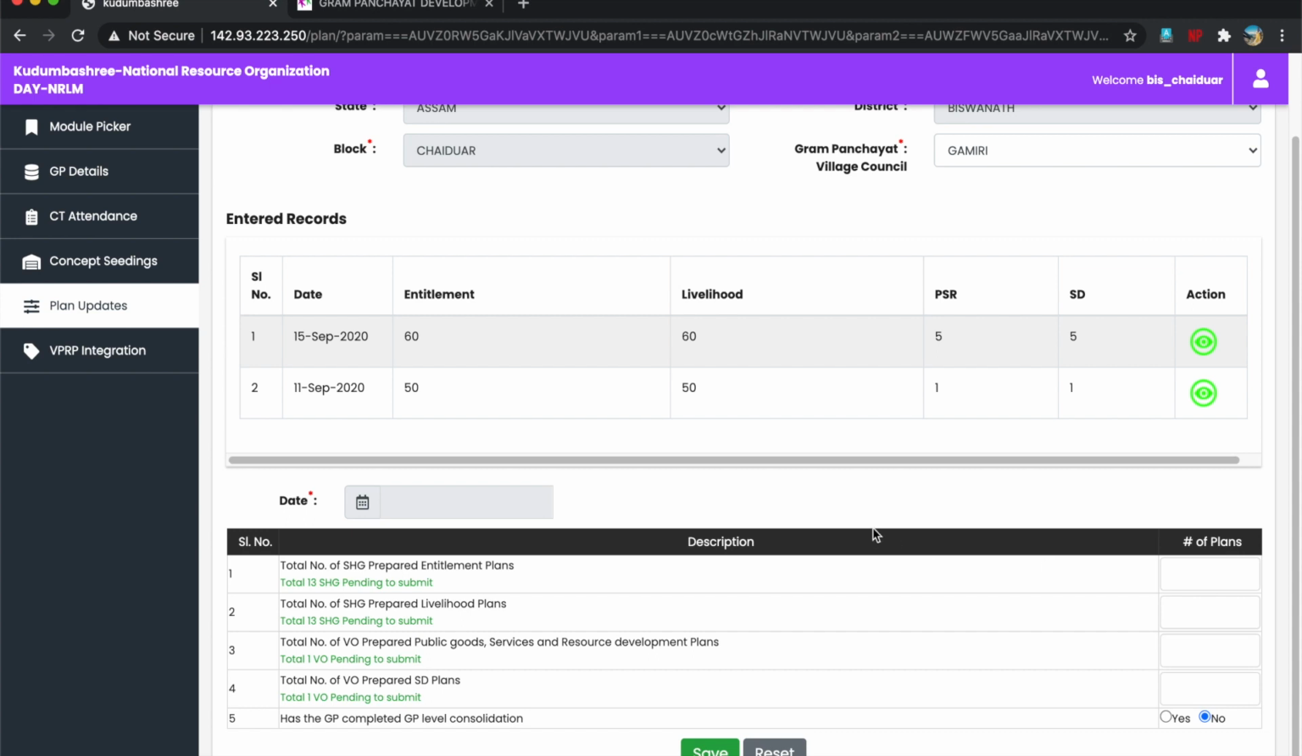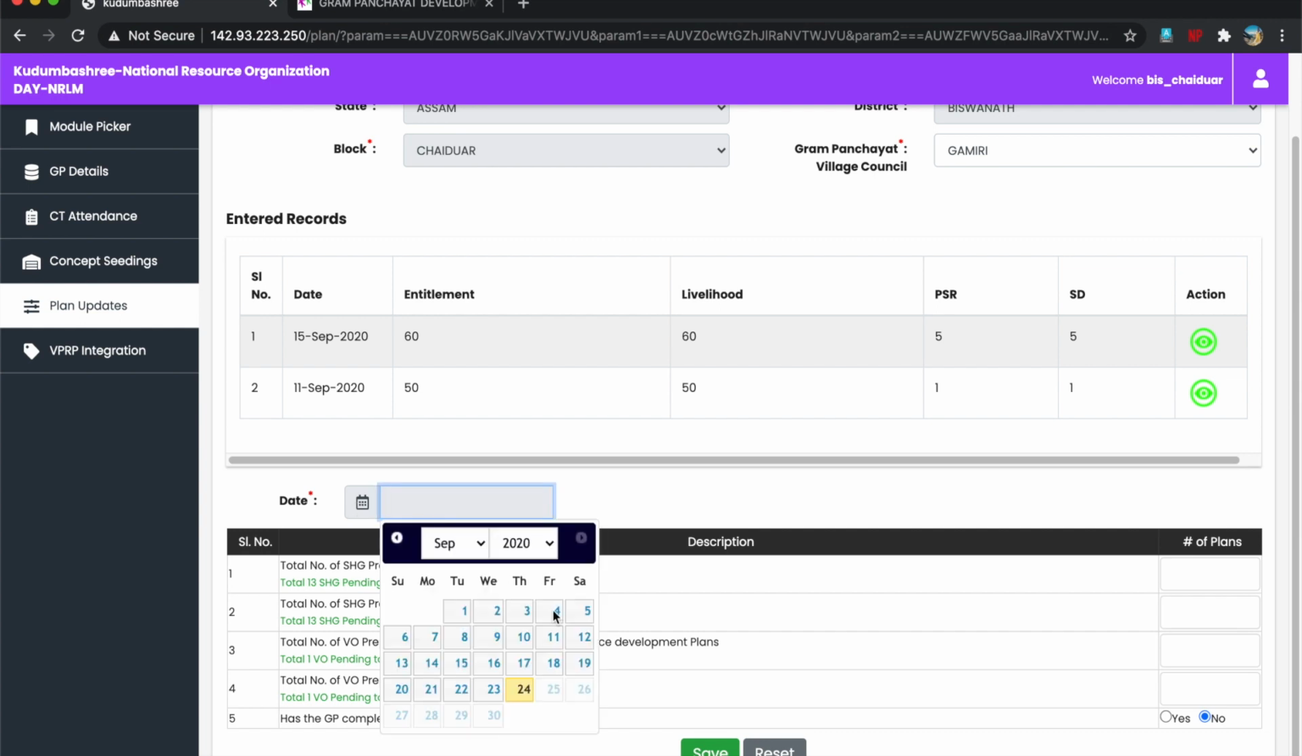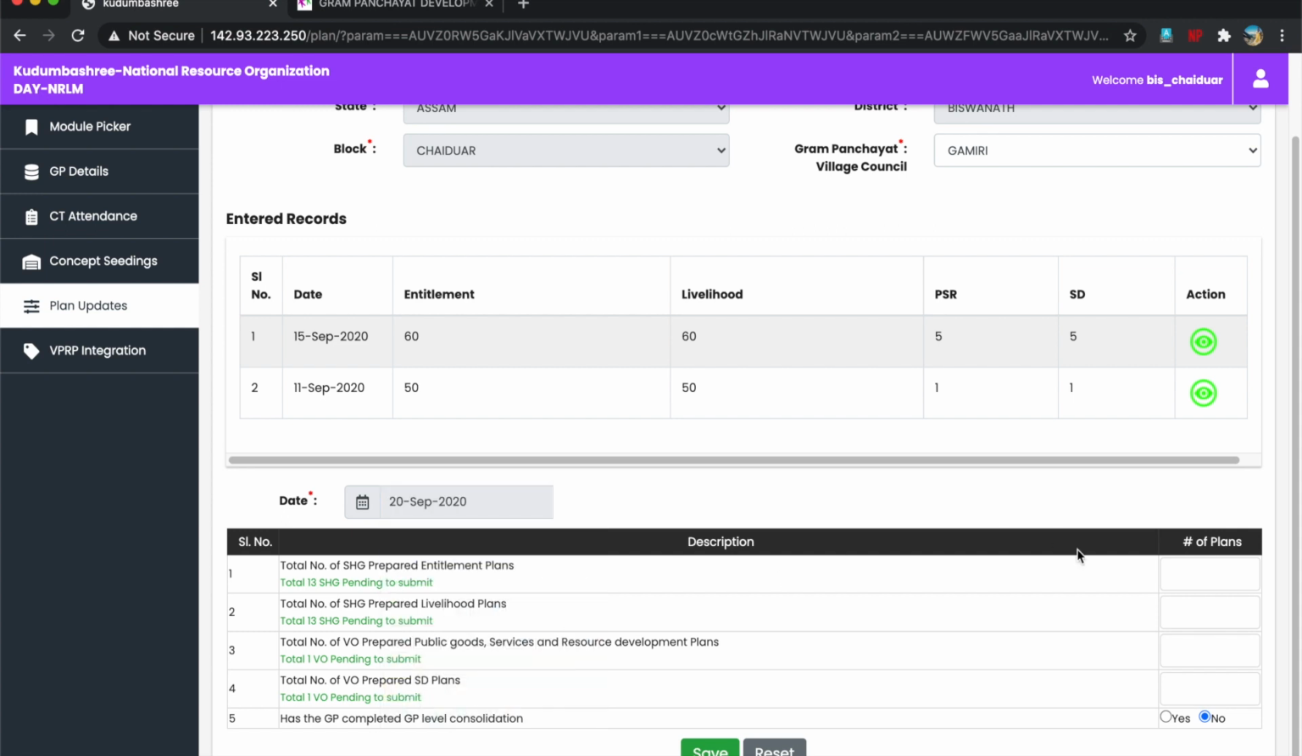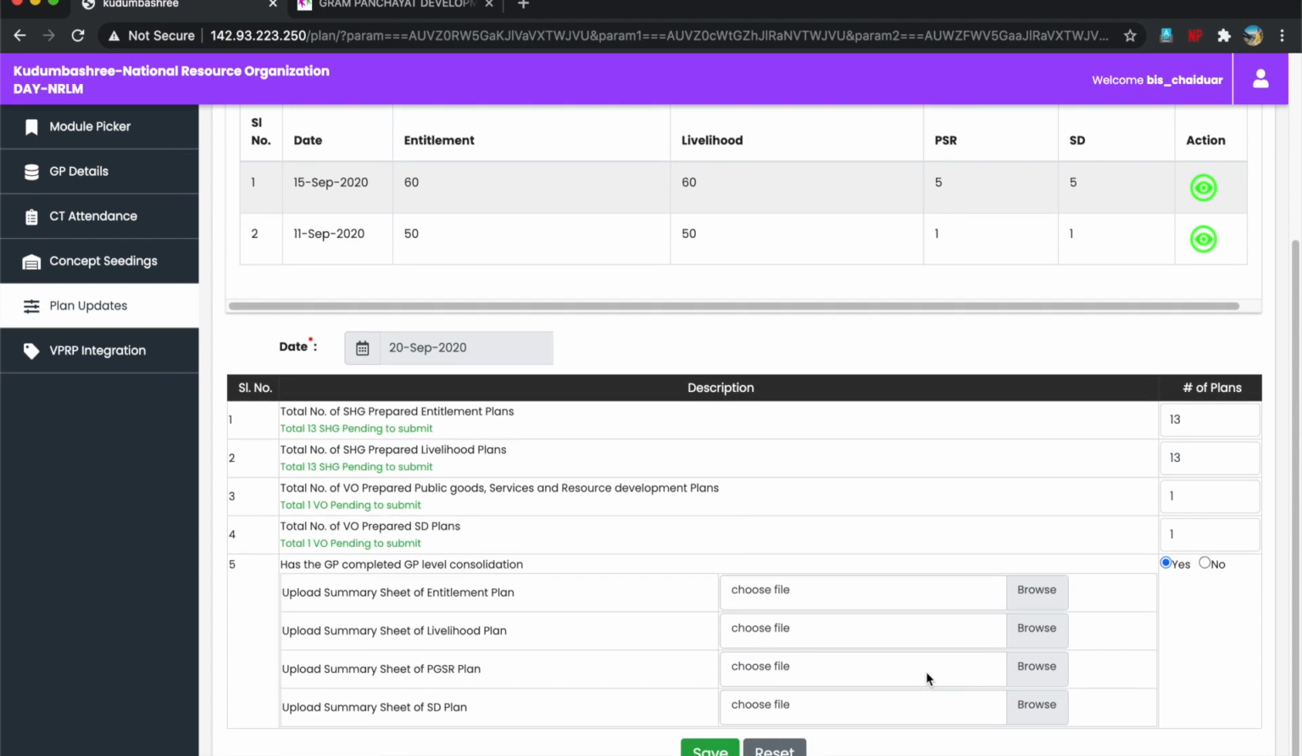Okay, so here we shall enter the date on which the final plans were prepared, that is on 20th. I know for a matter of fact that 13 SHGs have prepared the entitlement and livelihood plan. One VO that was remaining has prepared their public good service and resource development plan as well as the social development plan. The GP level consolidation has also taken place.